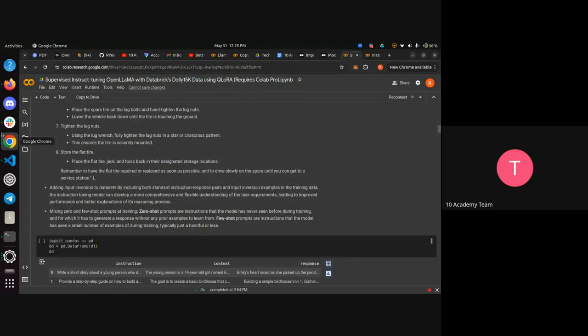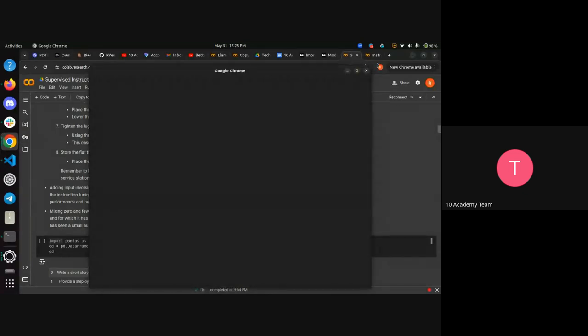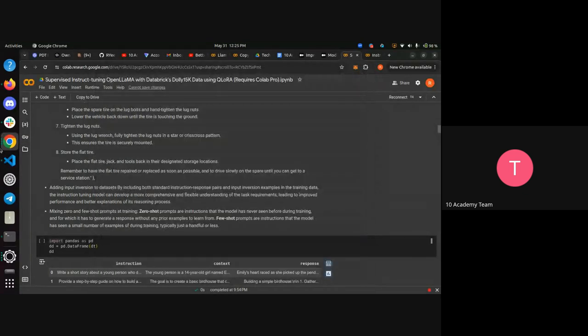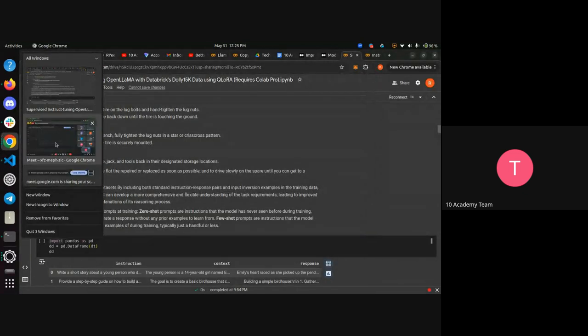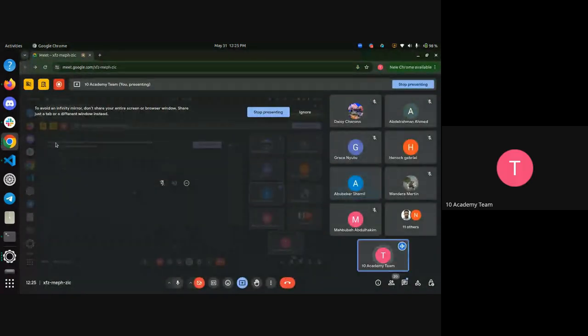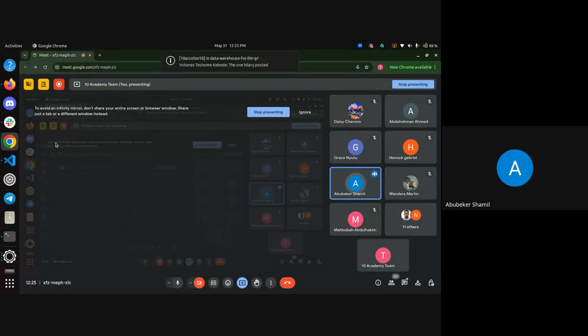Is that the question? Yes, okay. So what kind of tasks are the 100,000? It depends on the purpose of the model that you're using. So I don't know what kind of example I can give you.